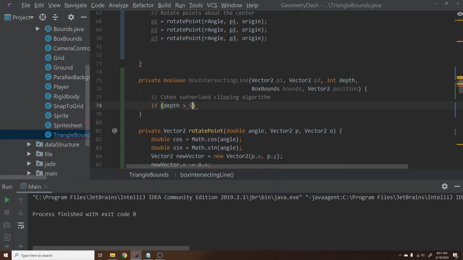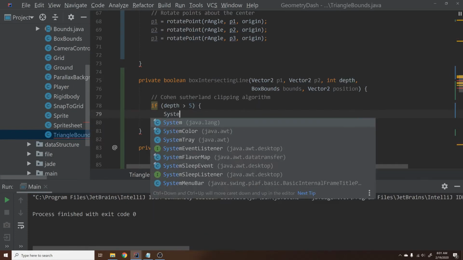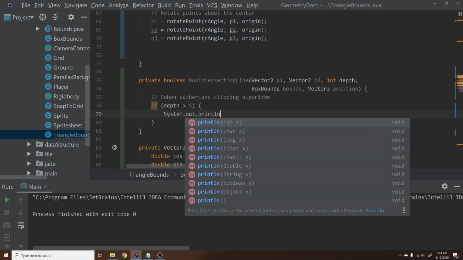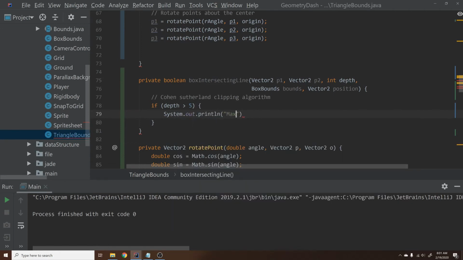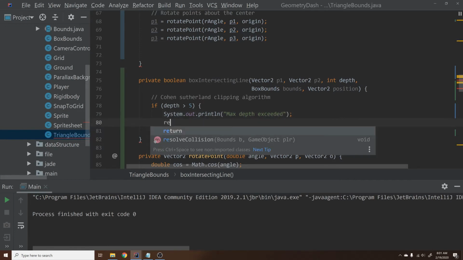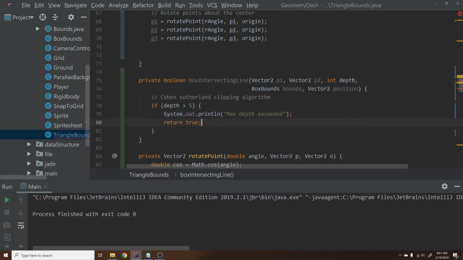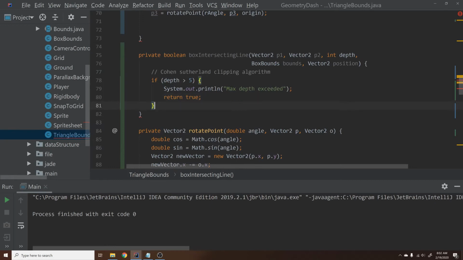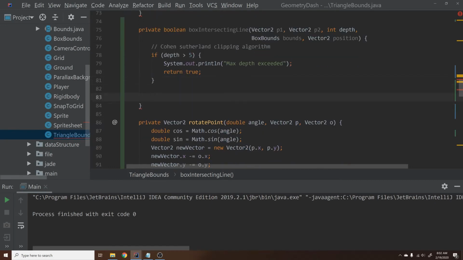So first thing we're going to say is if depth is greater than 5, first of all, we do want to know about this because if it's bailing, it shouldn't be. We'll say max depth exceeded. So this will clue us off, hey, something might be wrong. And then we'll just return true. We're going to assume that it is colliding if we have exceeded that max depth. I guess you could assume that you're not colliding, but when I've done the tests, typically if it exceeds the max depth, it is colliding and something's just going wrong.